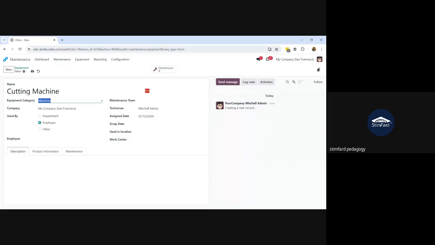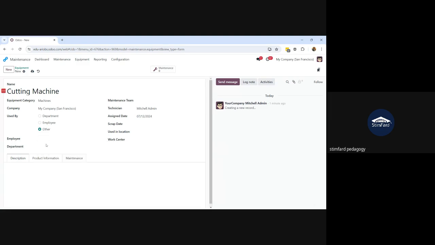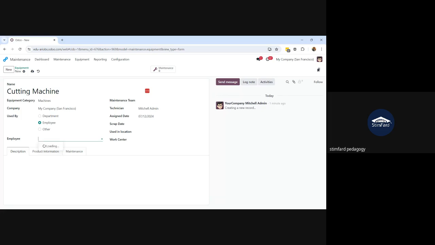So it's a machine, used by department, employee, or other. If it's used by an employee, you have to give the name of the employee using it, and if it's a department, you have to give the department name using this machine. And if other, you can mention either. Let's say it's an employee, selecting Anita Oliver, and then you can select the used in location, production floor, and then give the work center on which it's specifically used. So for this cutting machine, I'm saying it is used on the drill station work center in production.